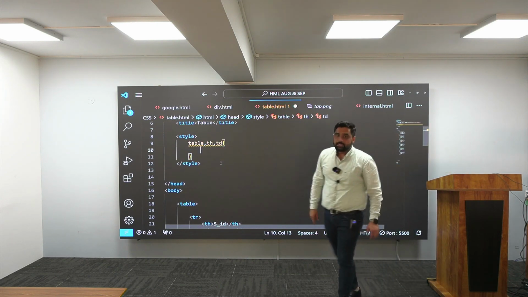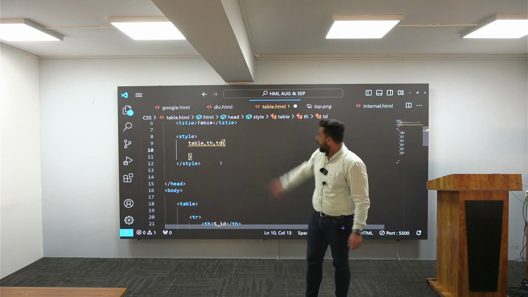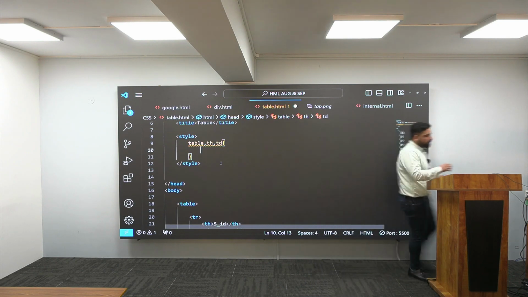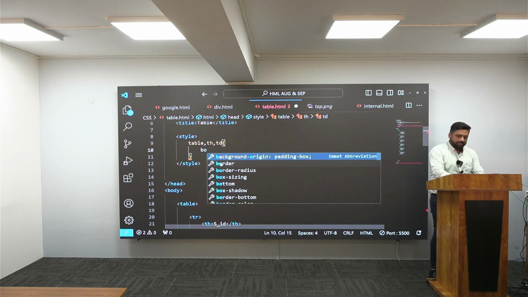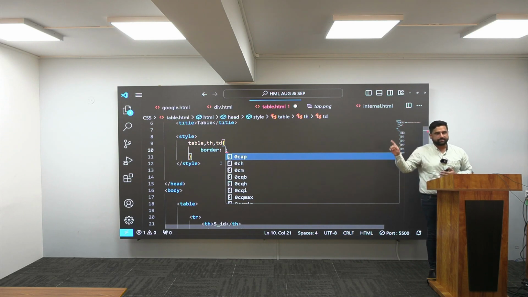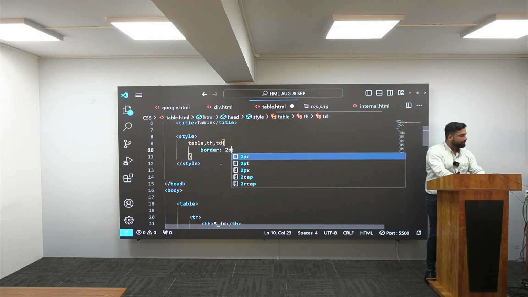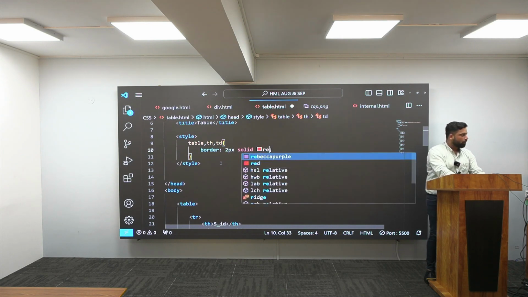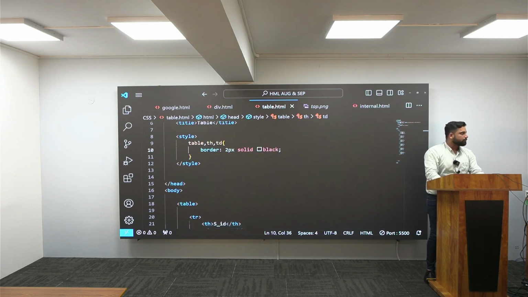Am I clear, friends? Now here, what will I use? I will be using one property, which is border. If I am using border, what are all the things we have to specify? We have to specify the thickness or size, the type, and the color. As a thickness I will give 2 pixel, solid, and red, or we can give black. Now let me execute this and check the output.